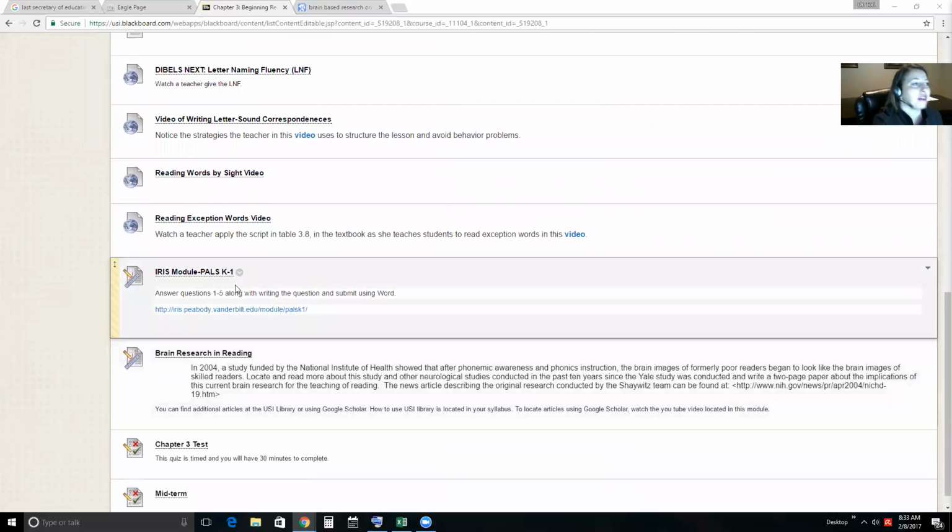You do have an IRIS module for this section. This strategy, PALS, is used a lot in schools, so make sure you pay attention to this. There's the PALS for kindergarten through first grade. There's an older PALS that you'll learn how to use if you take any other of these classes. In the assessment piece, we've talked about PALS, so make sure that you go through that module and understand what's going on with PALS.